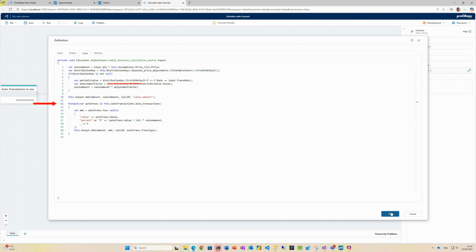Finally, we iterate over the auto transactions to generate the shipping costs and any other auto transactions added later. Note that I should have used the filter by context method here as well, so remember to do that in your implementation. To calculate the amount per auto transaction, we use the func column to determine whether the amount is a percentage of the input or a fixed amount. And finally, we add the auto transaction to the output.